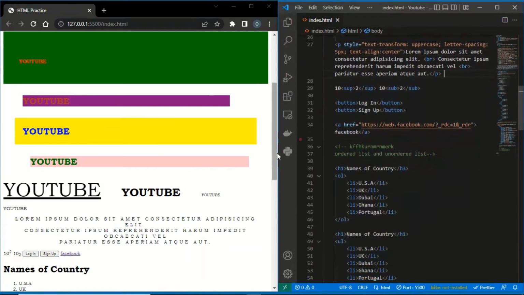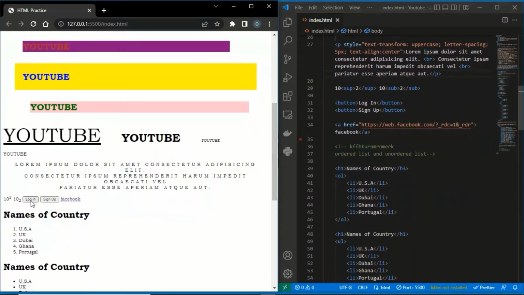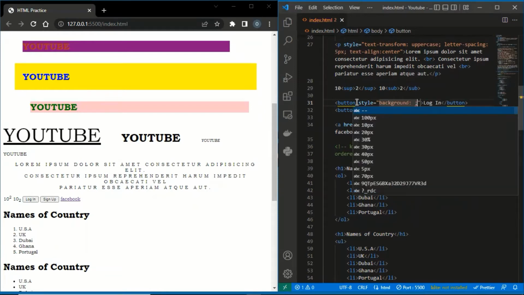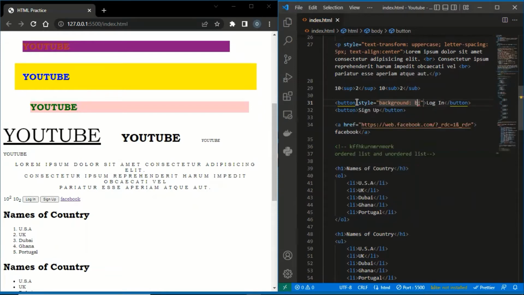Okay, so let's style our button. So this is our login button and sign up button. We want to style our button, so how do we do that? We can start by giving it a background color of, let's say, blue. A background color of blue.